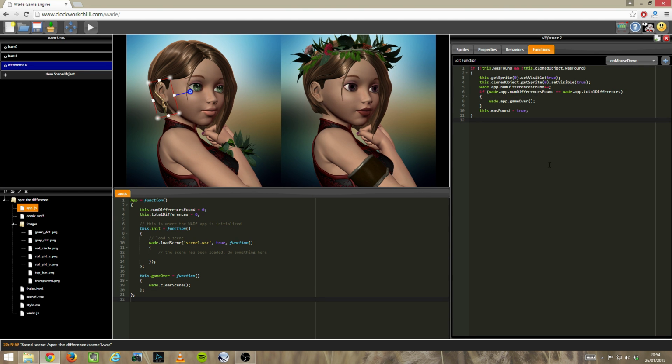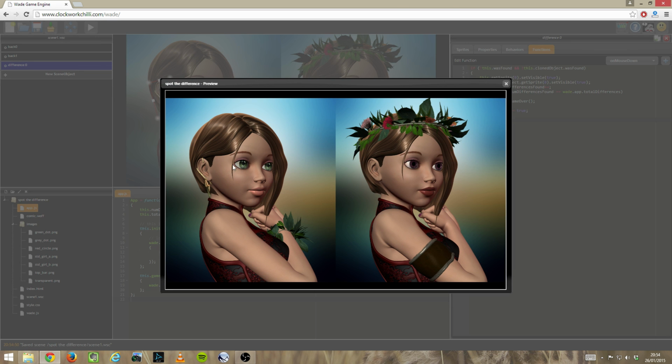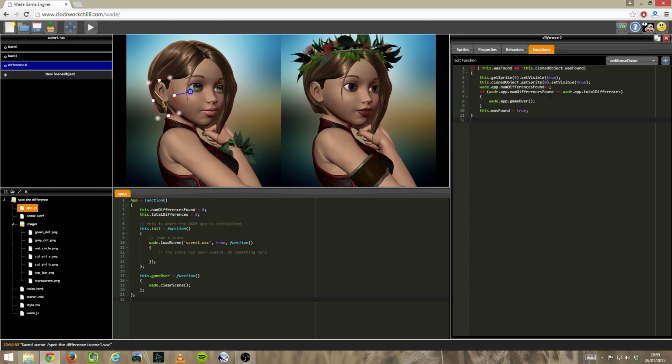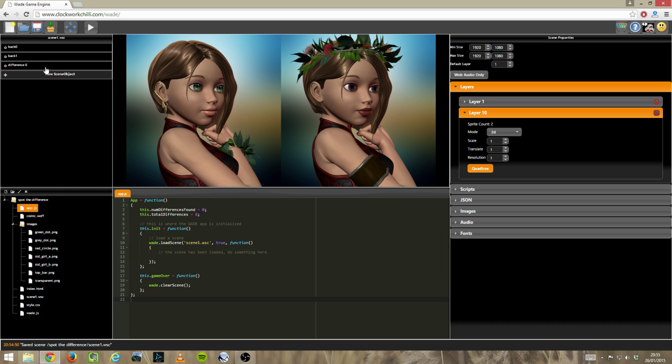Okay, excellent. So now this should work. And if I run the game, it shouldn't be very different actually, it should be exactly the same as what we had before. So I can click this and it registers as a difference, but even if I keep clicking it, it's not increasing this num_differences_found counter up to 6. It's only counting it once. But now I'm going to create copies of this object, and I'll show you how to do that.